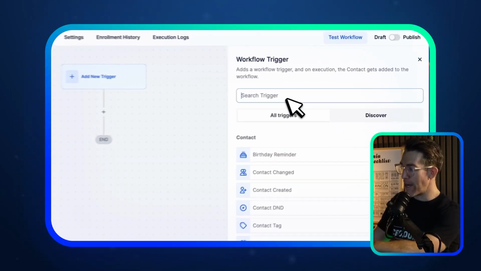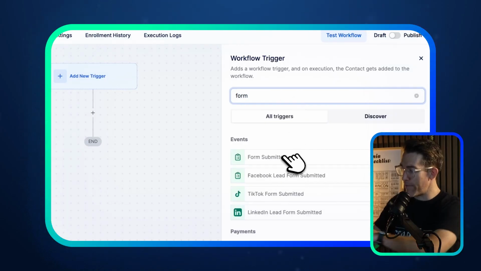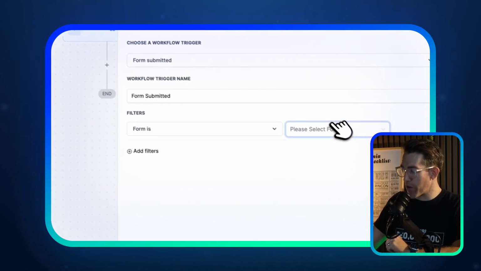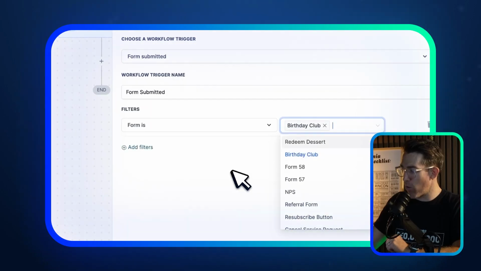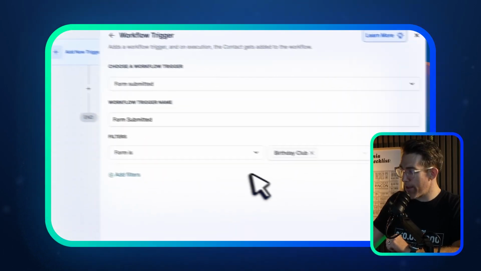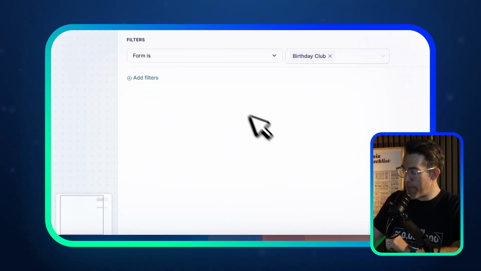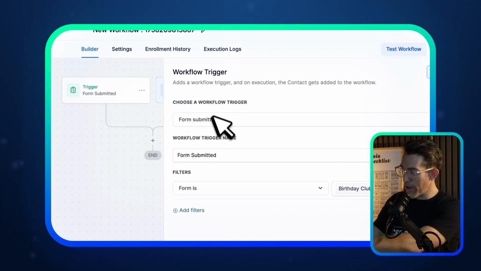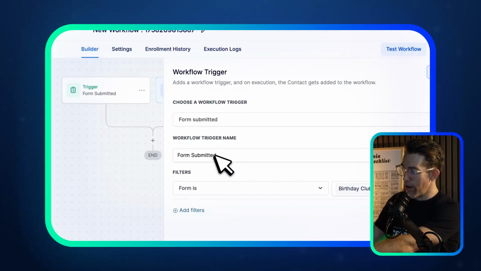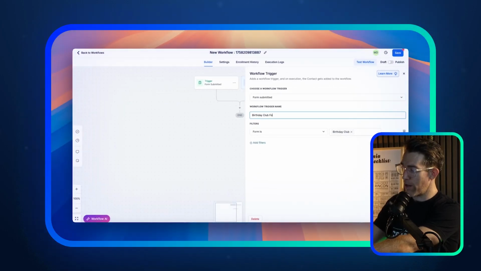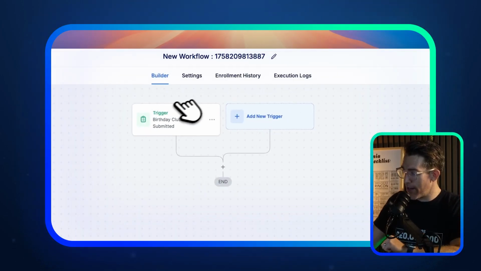A good example might be a form submitted. Right, someone might be submitting that form. You're going to definitely want to use filters where you can filter to a specific form here. So in my hypothetical example, we'll say that someone is submitting the birthday club form. So they've submitted the birthday club. The other cool thing is they pre-fill these values, but if you want, you can rename any of these. So I'll say birthday club form, and we'll save that. That is now the trigger.